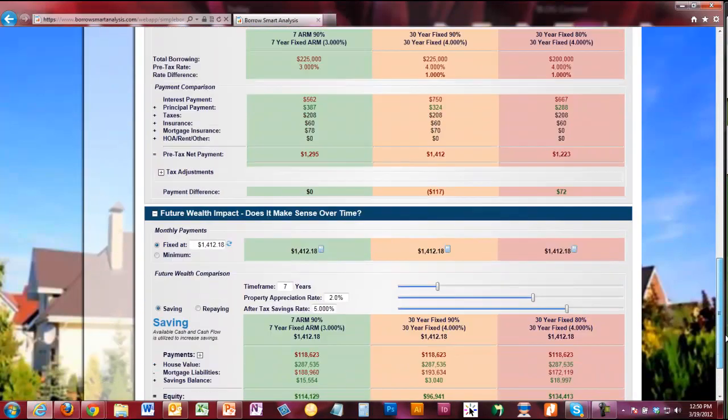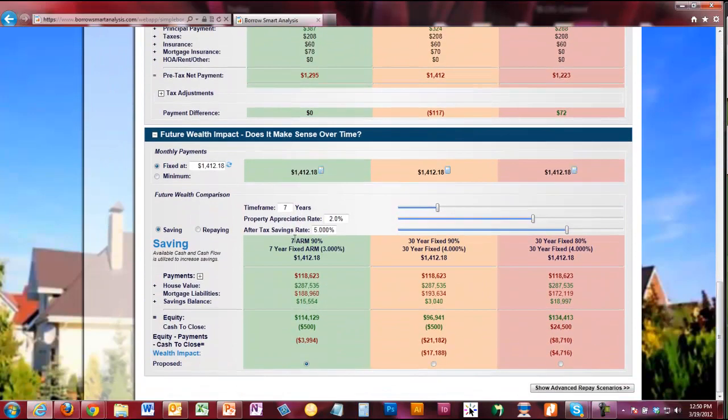I just shrink that up and go compare the 7-year ARM to the 30 at 90 and the 30 at 80. And I can see you're going to spend 118, 118, or 118. The house value at 2% growth is going to go up to 287. Your mortgage liabilities are going to be 188, 193, and 172 because you've got a much larger down payment here.